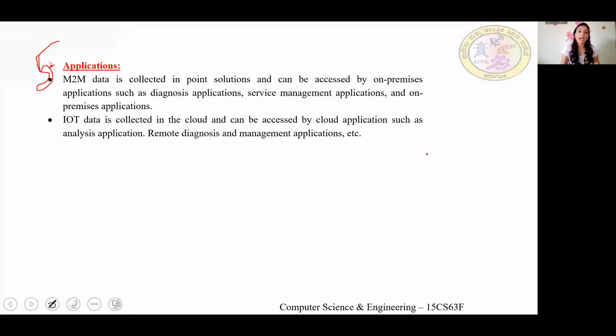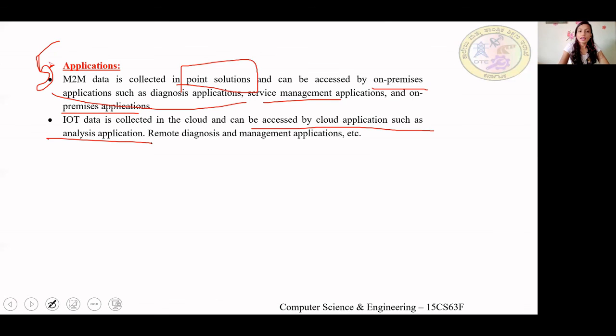Okay. Then last is application. Again, if you consider M2M, it is point solution. Point solution means it will be on premise only. Okay. You will not have anything on the cloud. Everything will be local. So it can be accessed by on-premise applications such as diagnosis application, service management application, and on-premise application. Whereas IoT data is collected in the cloud and can be accessed by cloud applications such as analysis application. So in IoT, you can have cloud.